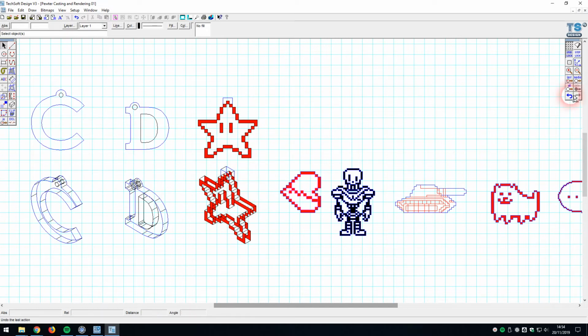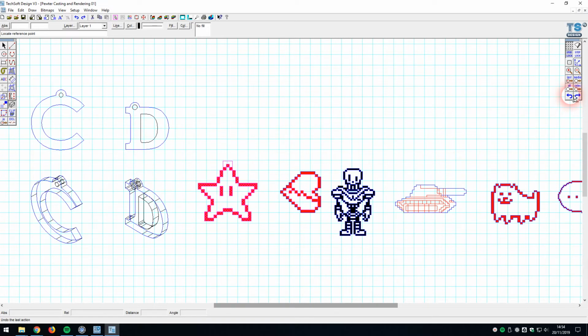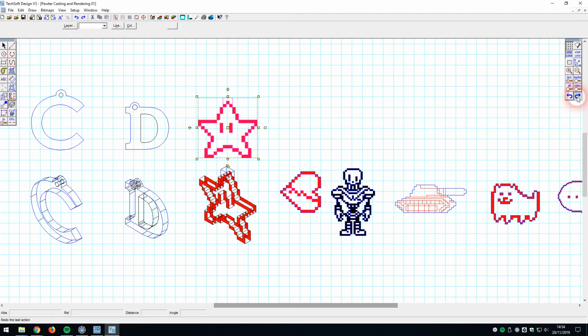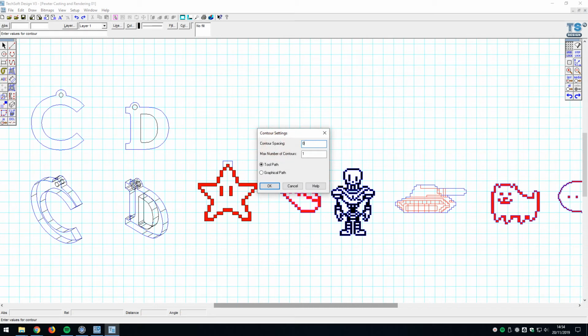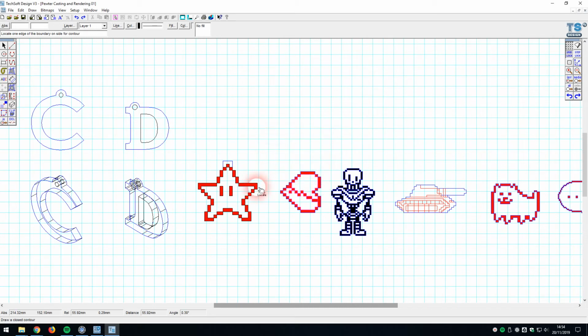So let's see if my multiple undo works here. Undo. Oh, look at that. That is so cool. I mean, actually it's pretty basic, but for TechSoft design, it's cool. Okay, so what I need to do here is have an outline of this, and you'll see what I mean in a second. If I get the contour tool, I'm going to put a 0 contour spacing, graphical, and I'm going to click on the outside edge, and what that's just given me is that. Super important.